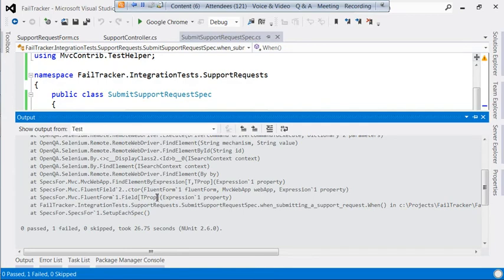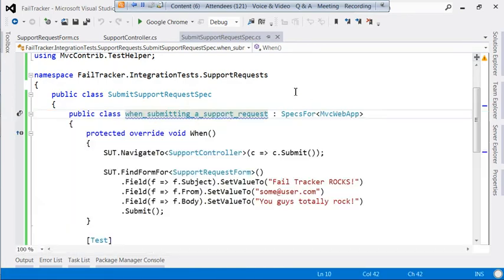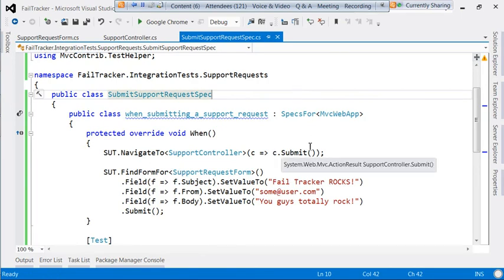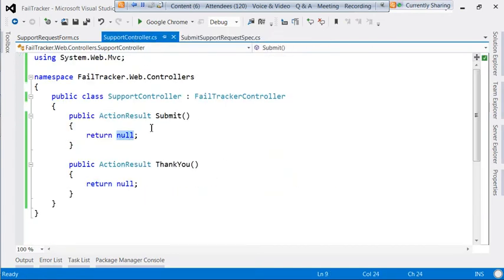If we go back over to our test, we can see, yep, it actually failed. And that's because it couldn't find the subject element. And that's because we're not rendering a view. We're just returning null right now. So let's go ahead and do the bare minimum we have to get our test closer to failing for the right reason. So let's change this to returning a view.